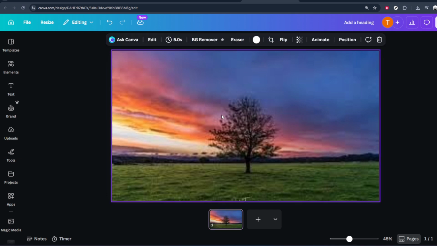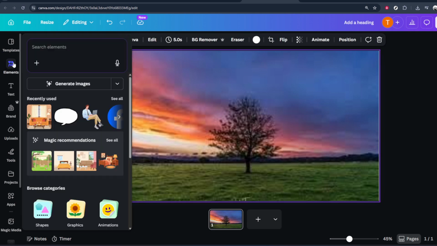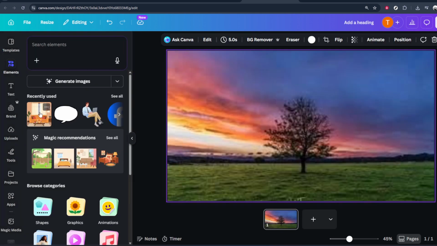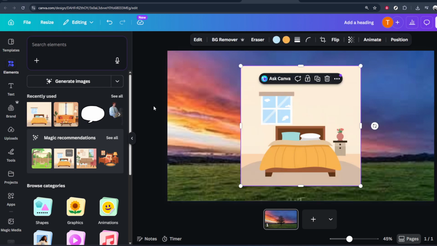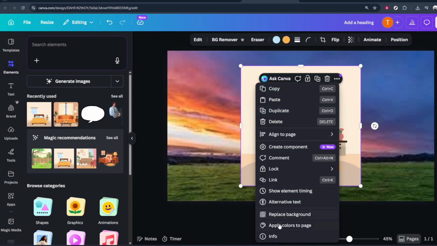When you've found the image you want, click it once so it appears on your page. If it's not already on the canvas, just click or drag it into the design area. You should now see the image sitting somewhere inside your layout, probably not yet filling the whole page.